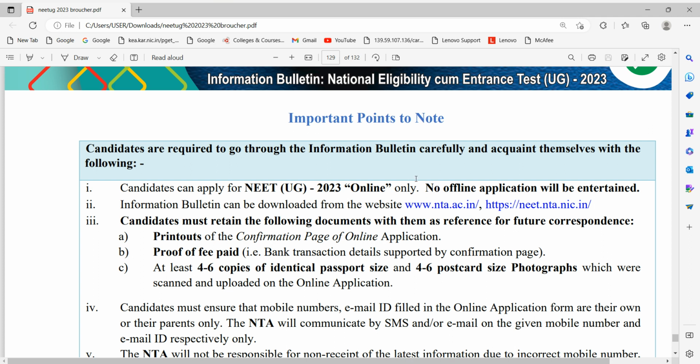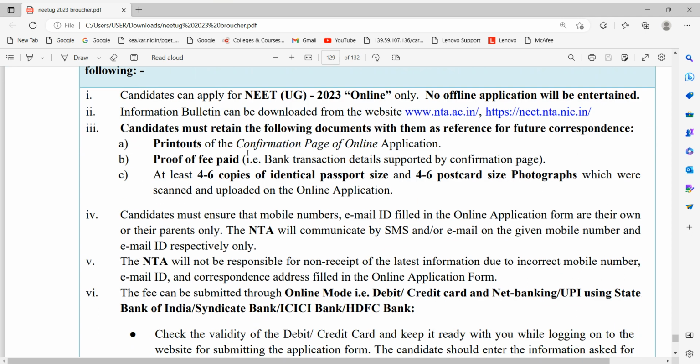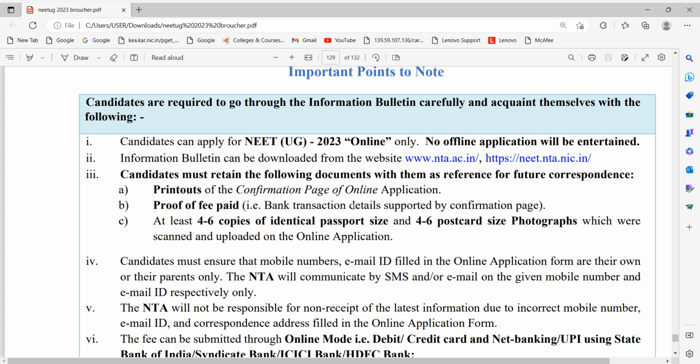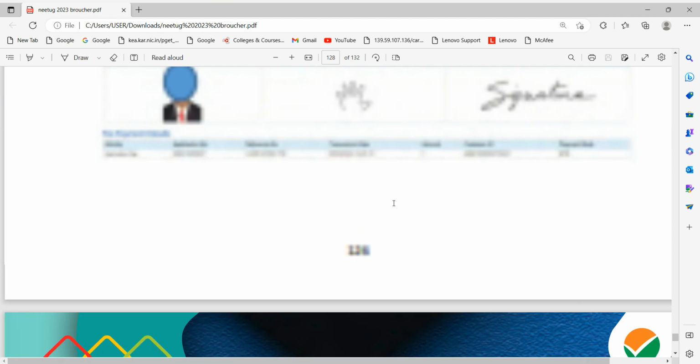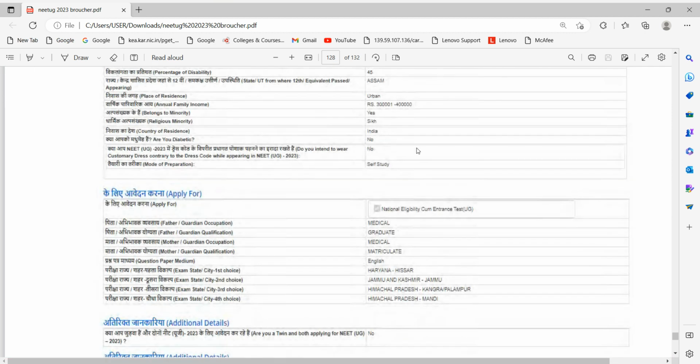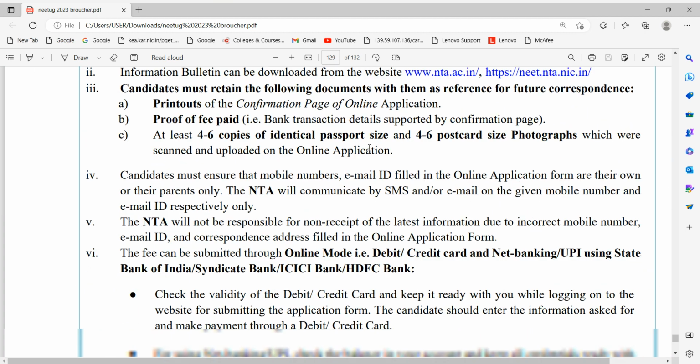Important points to note. There won't be any offline application entertained. Please make sure that you keep 4 to 6 copies of identical passport size and 4 to 6 postcard size photographs. Make sure the payment you have done is successful, and keep a record of that. Take a printout of this page and keep it with yourself.